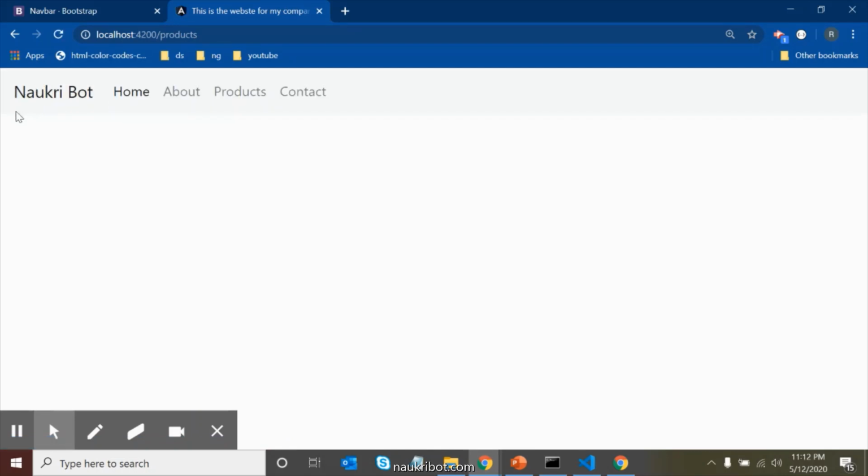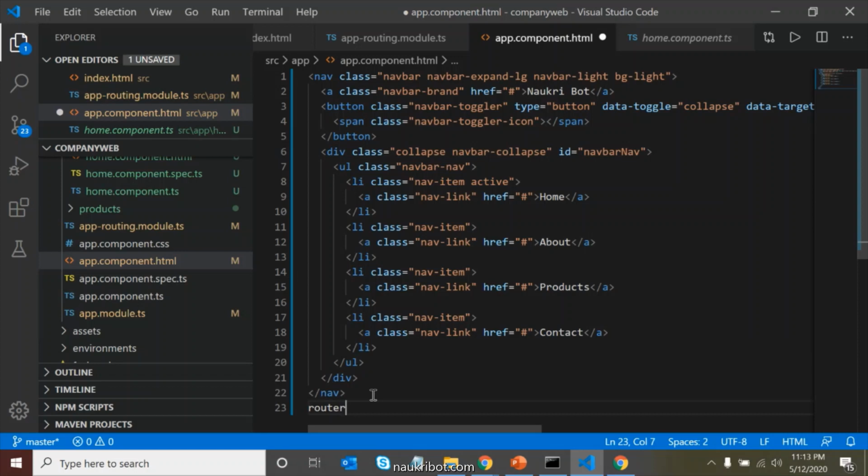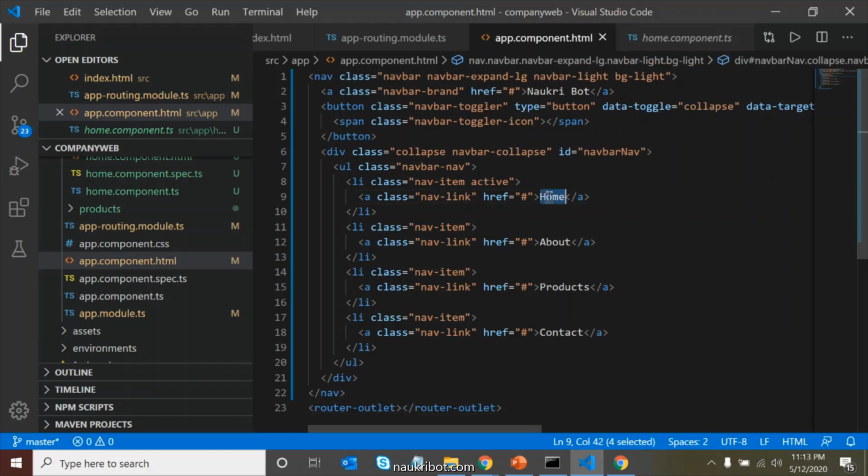Now I want to load content. Suppose I click on home, it should load, but now it is not loading anything. When I click on this route home, it should load the home content below this. So I will write the router outlet tag. Now I have included the router outlet. I want that whenever I click this home, it should display the home page.